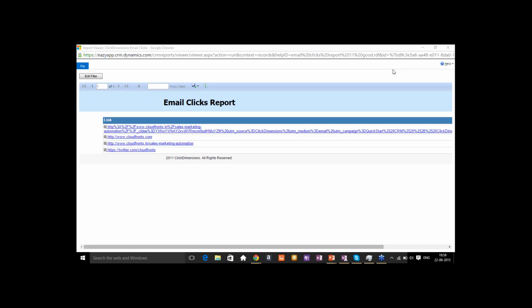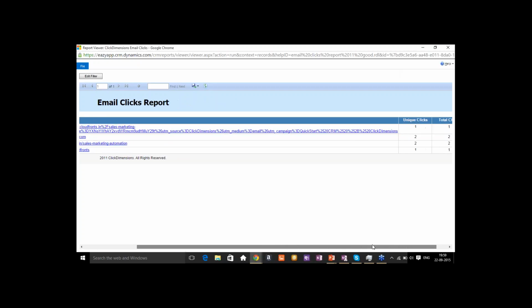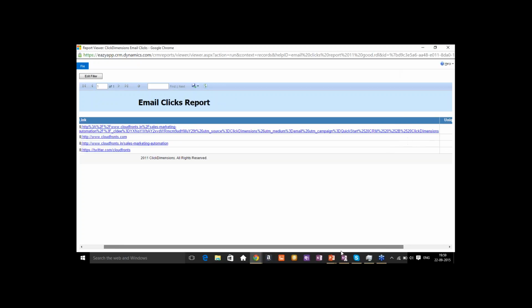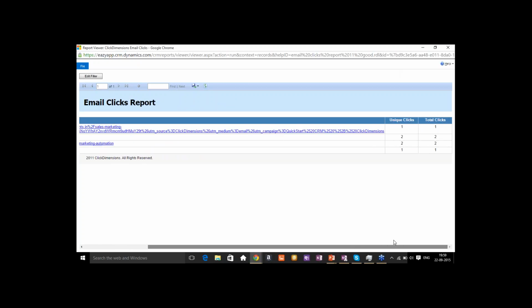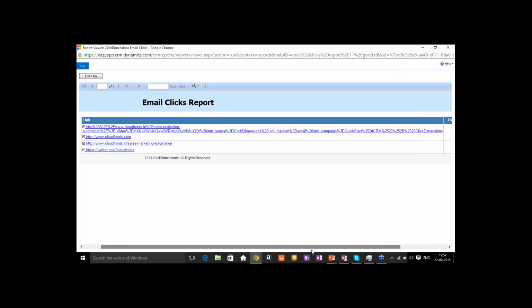Hold on, I want to understand. This is my email clicks report. These are all the different links I had in my email blast that went out. On the left-hand side, I'm seeing the landing pages. On the right-hand side, I'm seeing the unique clicks and total clicks. For example, I want to see who clicked on the marketing automation link, the third one from the top. Yes, click on that.